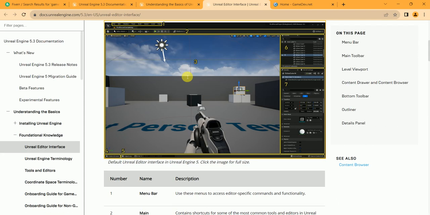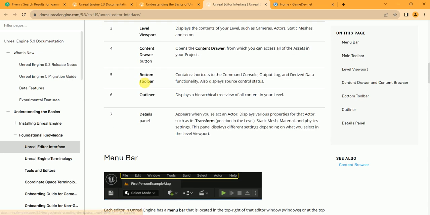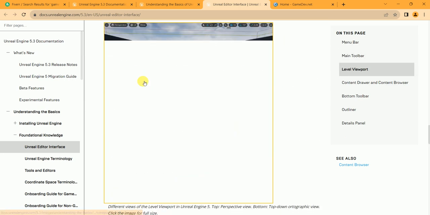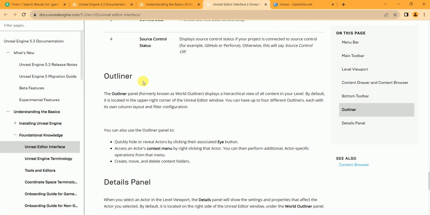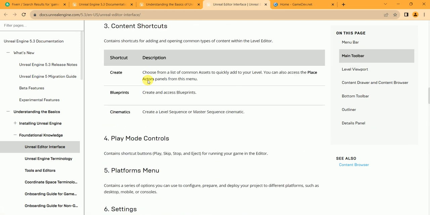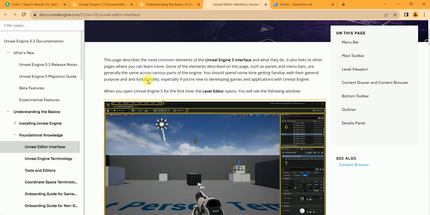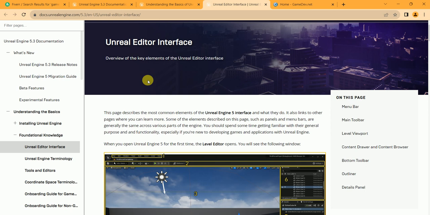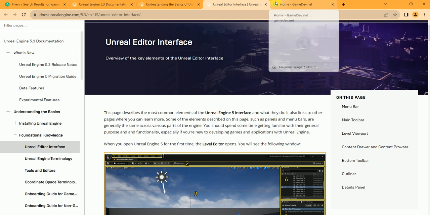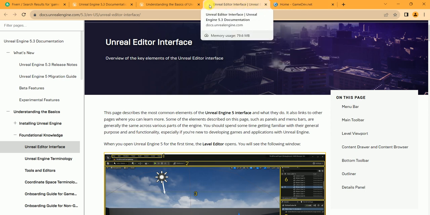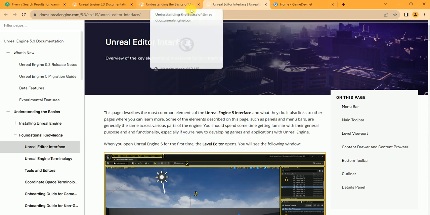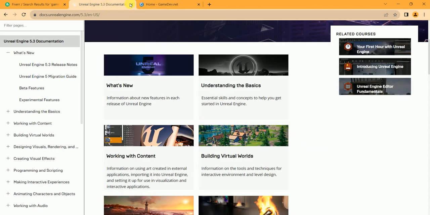It is loading, wait for some seconds. On this page, you can learn about the Unreal Engine editor interface. And you can also search on YouTube if you want to learn from video tutorials. So this website is also a good website.